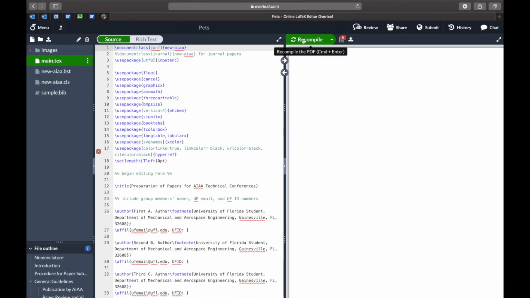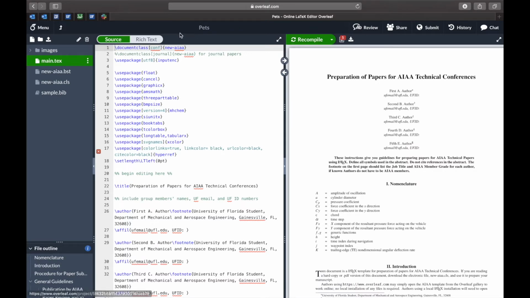The Compile button takes the plain text input into the PDF format. You can also easily change the file name assigned to the project by clicking on the pencil symbol by hovering over the current project name.